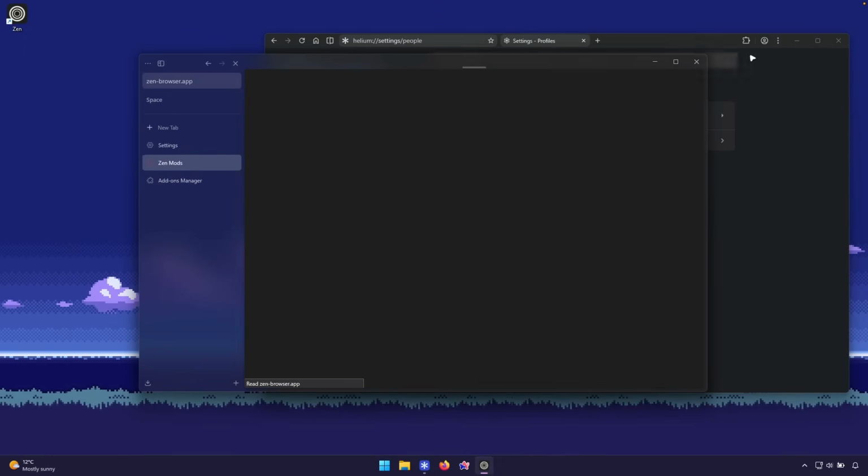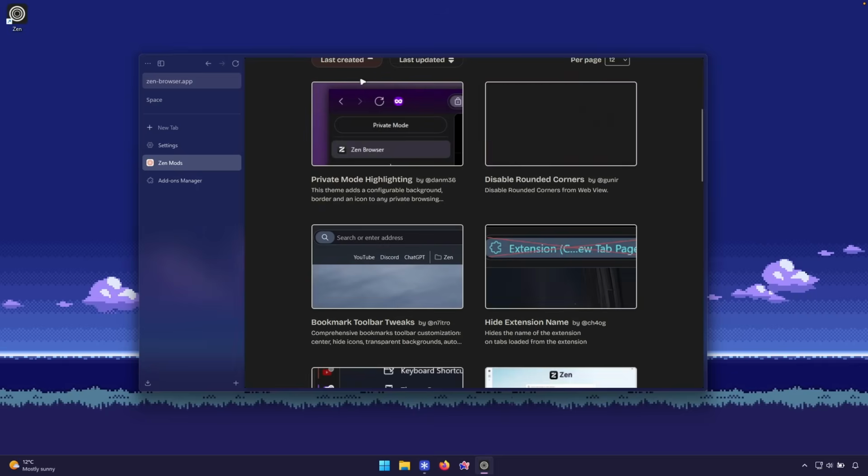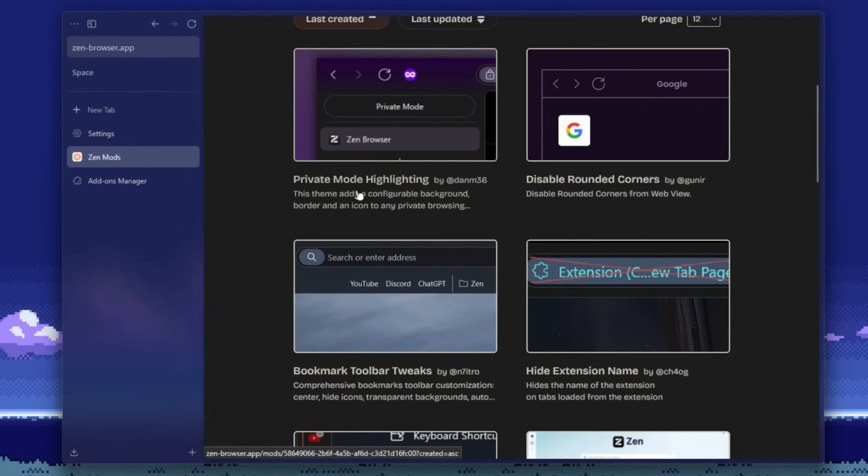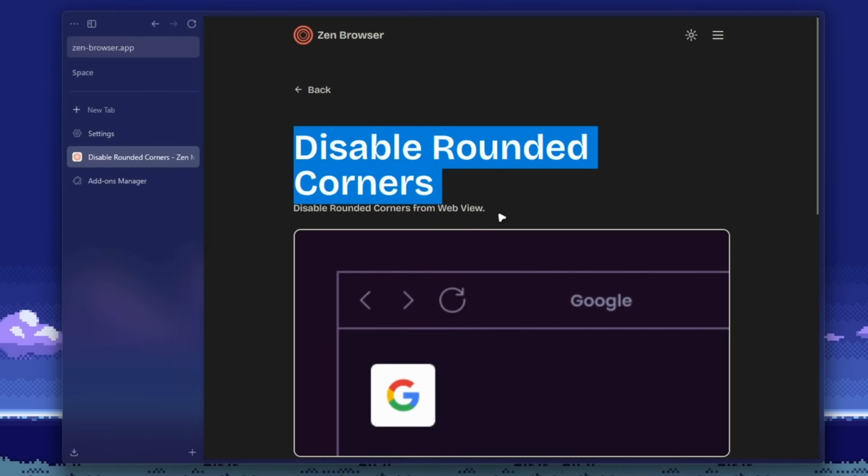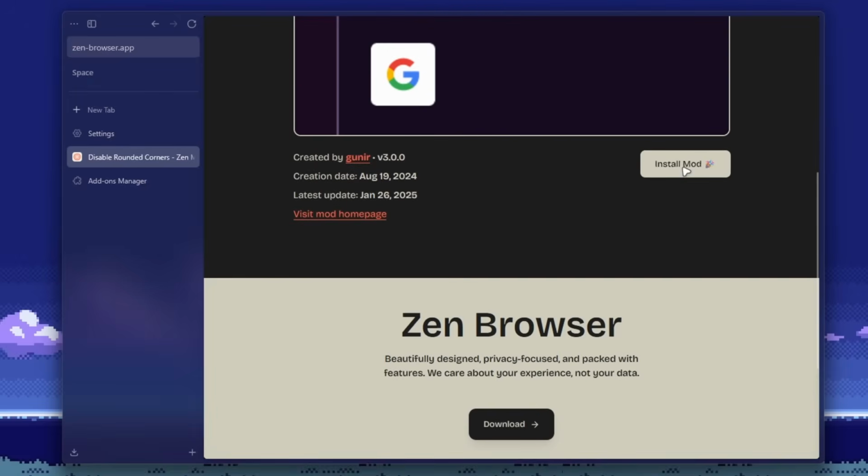We can go directly to the Zen mods, last created. Let's see, prove private mode highlighting, disable rounded corners. What if I try this mod here for the Zen browser? Disable rounded corners cameras from web view. What if I click here on install mod? I think this would be really interesting.